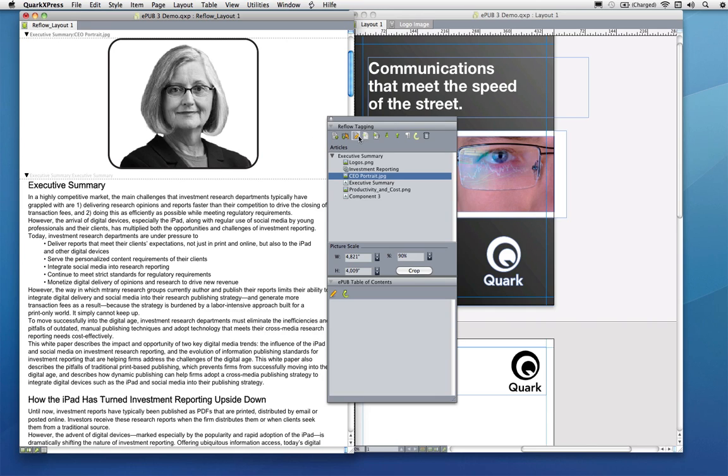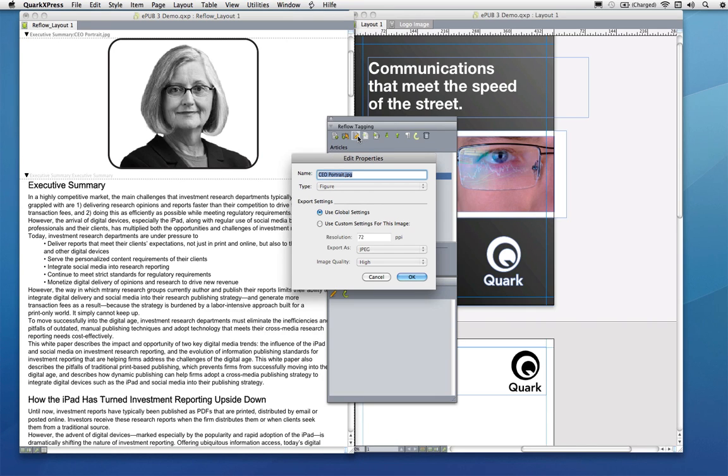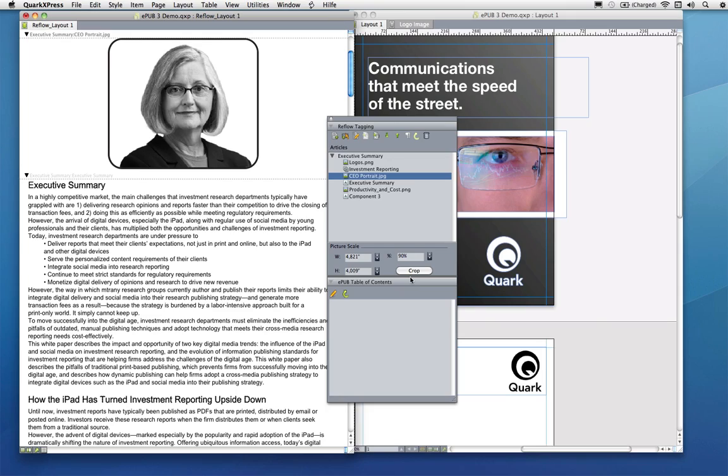However, what I still want to do is I want to control how this is being exported. So I'm going to edit the properties for this picture, and in here I can either use the global settings that we're going to see later, or I can use custom settings for this image. Maybe because the CEO headshot is very important, I increase the resolution here and I want to use a PNG for exporting, and I'll say okay. Okay, so my picture is added.